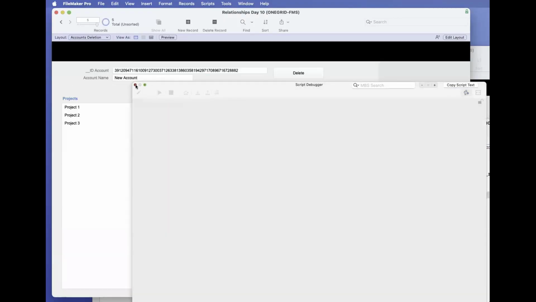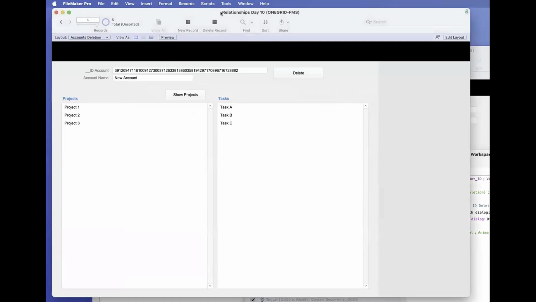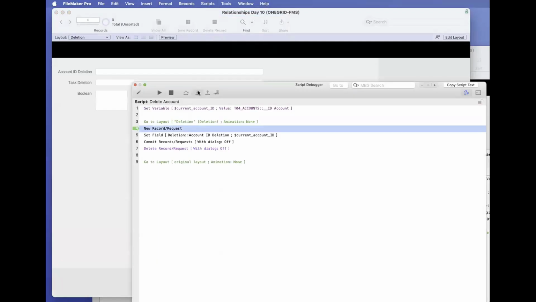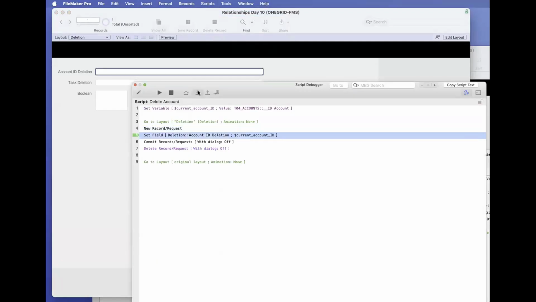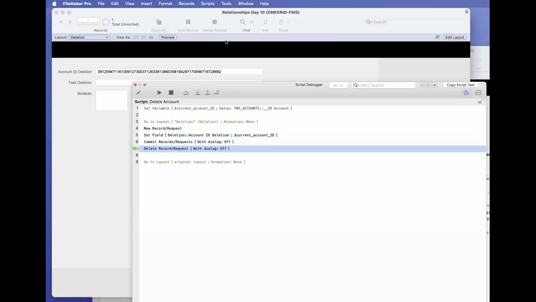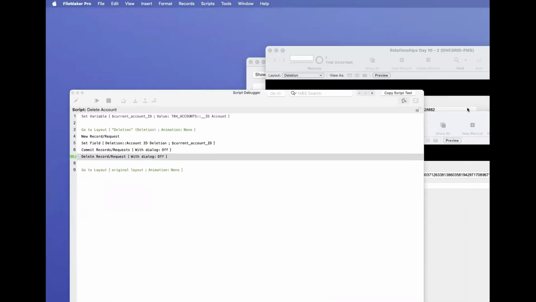See, yeah, right? So it didn't do anything because I need a commit. I need a commit record here. So you do a new record, you set the field, you commit, and then you delete. You know, we need a commit here. That's why it didn't work. So let's do. Get the ID, go to the layout deletion, new request, set the field, commit, and now I delete. So what will happen here, right? It will delete all the record, the related record.